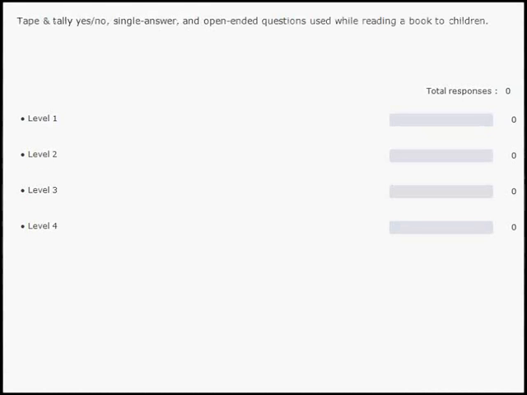Tape means to audio tape and tally. Yes, no, single answer, and open-ended questions used while reading a book to children.